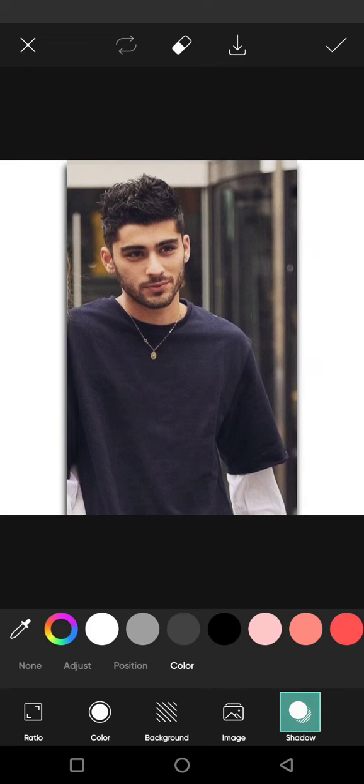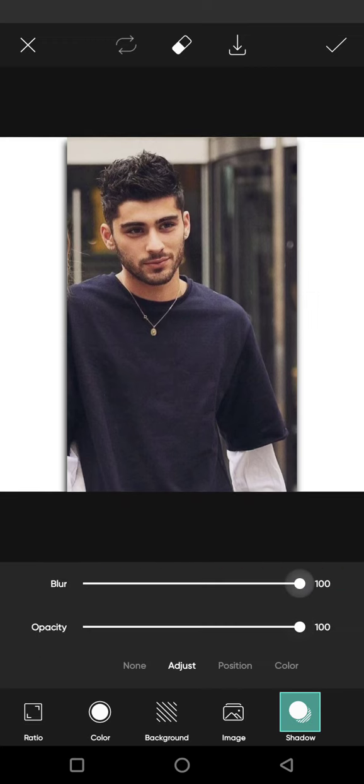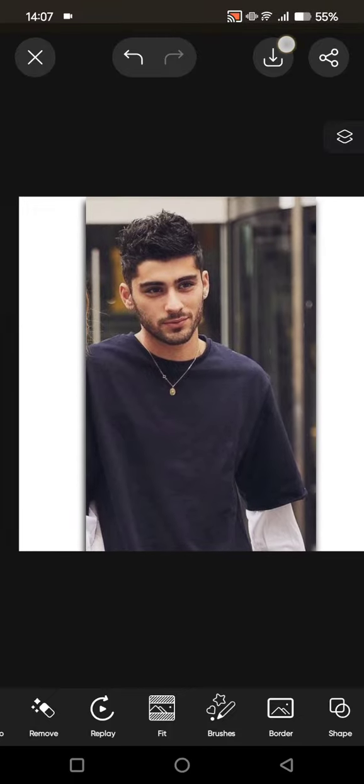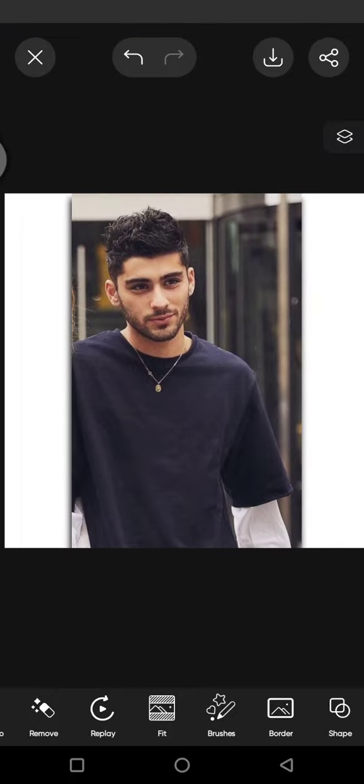and if you want to, you can also adjust the color. I'm going to just use black, and that's it. You can see behind it there will be the shadow. Click on the check icon and you are done. So just click on the arrow to save the photo. And that's all for me.